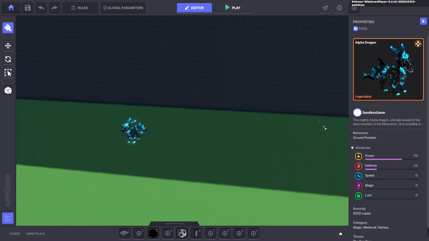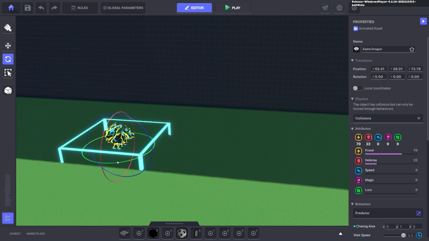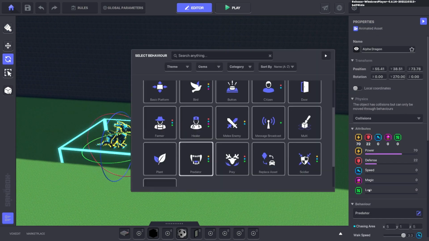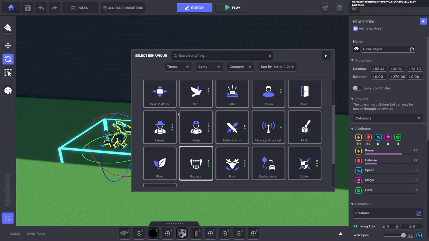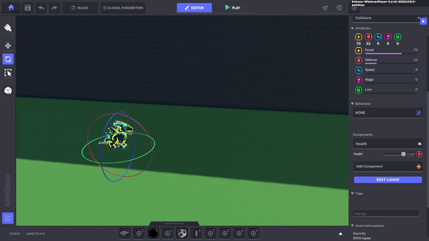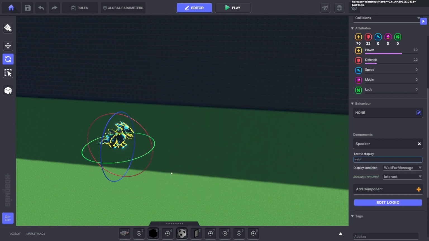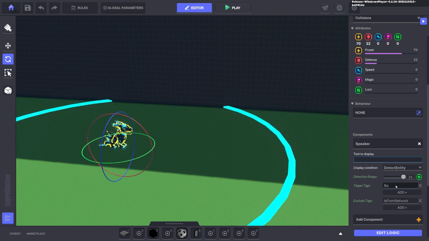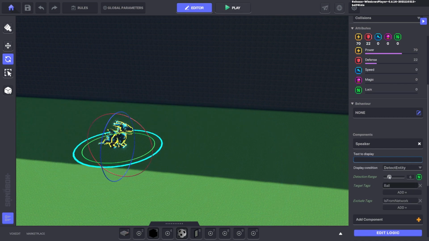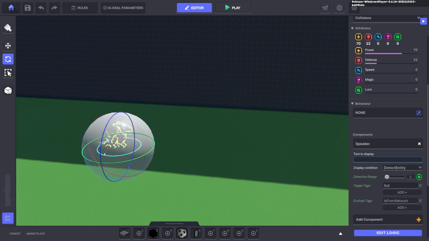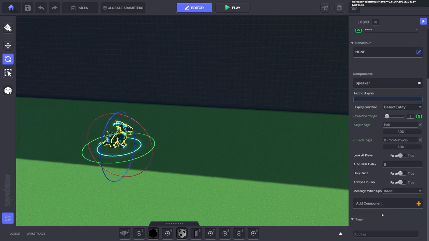We use the alpha dragon. We can make it walk around if we want, but for this example, we'll just say none, and we'll give it a speaker component. We'll make it detect entity. The entity we want to detect is ball, and we want it to be quite small range, so it's like it's hit the target. And when a ball goes in that blue radius, we can send a message, so something like kill dragon.